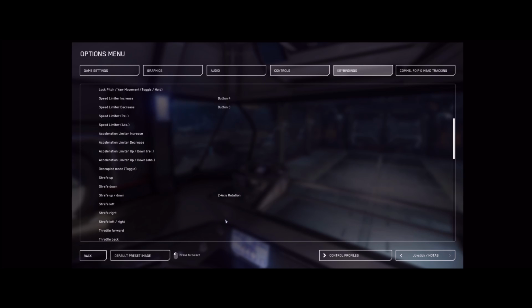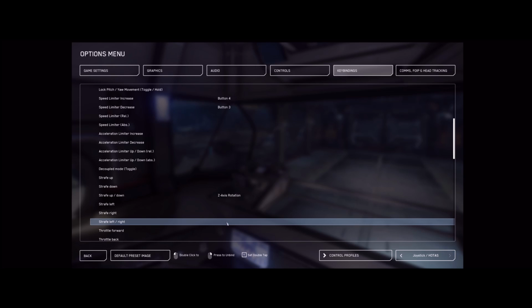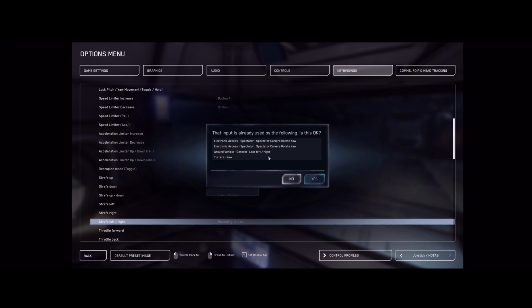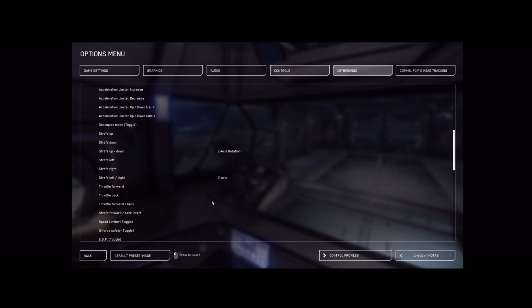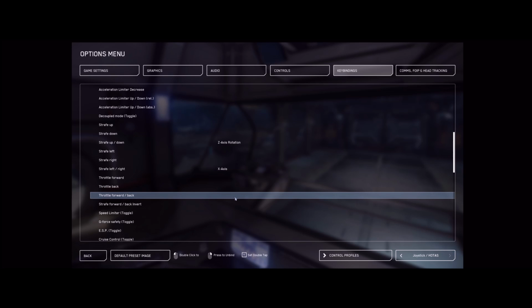So now when we go left and right, I'll use the x-axis on my left joystick, and I'll hold the joystick down to the right to bind that. And then I will throttle. Now, I used to use strafe forward and backward, but they don't give you that option anymore. It's only throttle forward and back. So I will bind that to my y-axis on the left joystick.